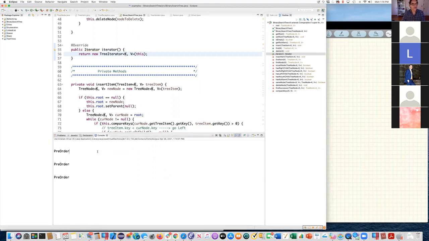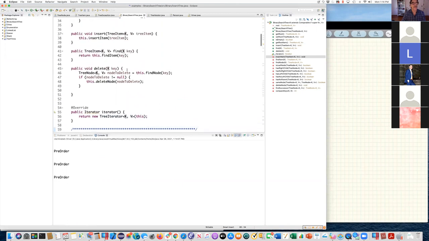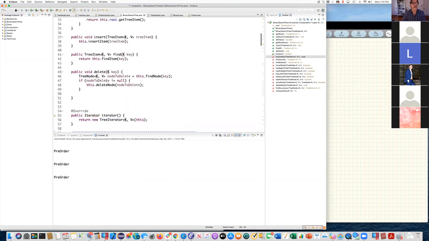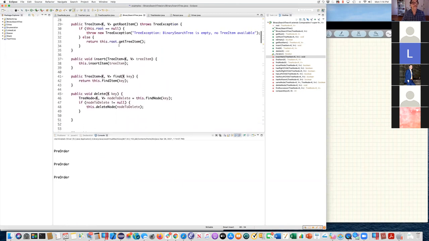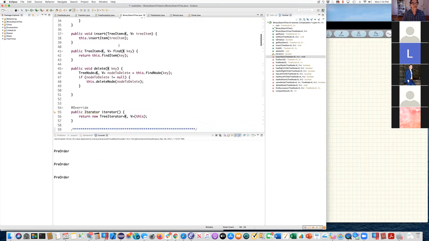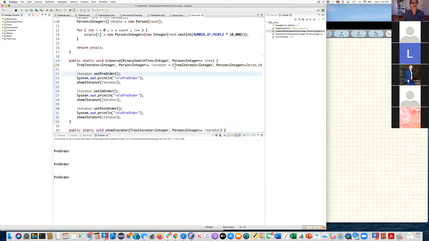So, all right, let's try running it now. Okay, pre-order, post-order. So in all of these, we're printing pre-order, so we don't want to print pre-order. That's in the driver. You have to change the system.out: in the system.out, pre-order, in order, and post-order.